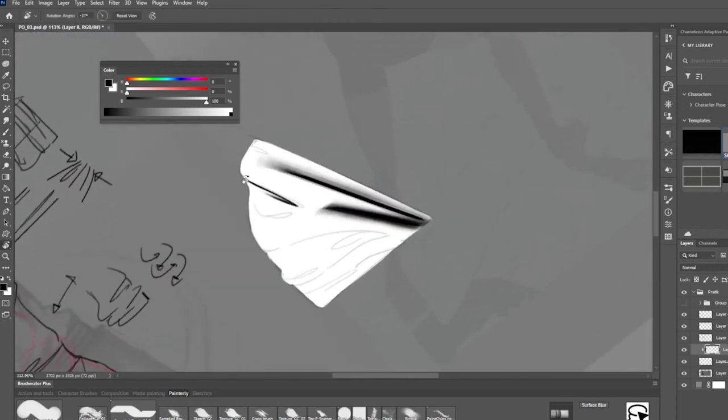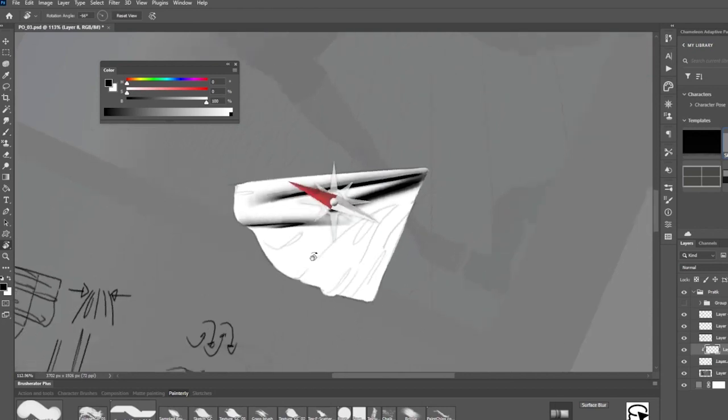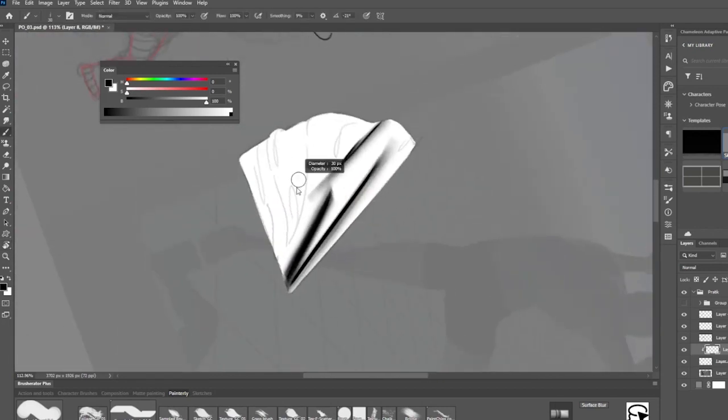And over here, you see this guy is kind of coming like this, right? So maybe like that. And this guy is maybe going like this. Maybe we can stylize this a bit.